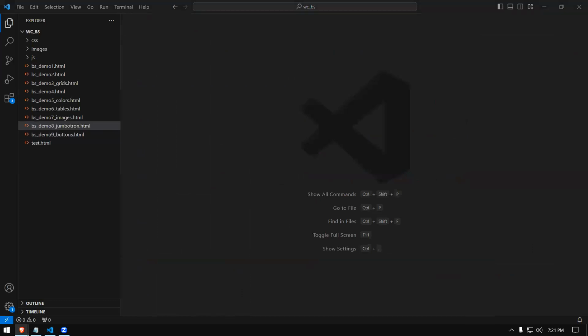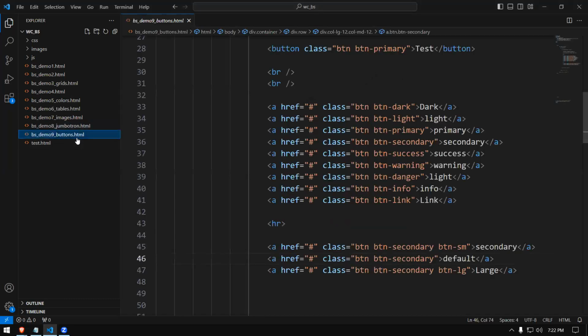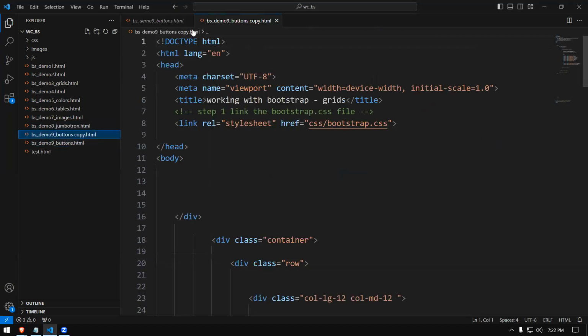Let us do one more thing. You can create button groups also if you like. Button groups are very easy to create. I'll create that one also. Sometimes you want to create something like navigation bars, and that will be useful.